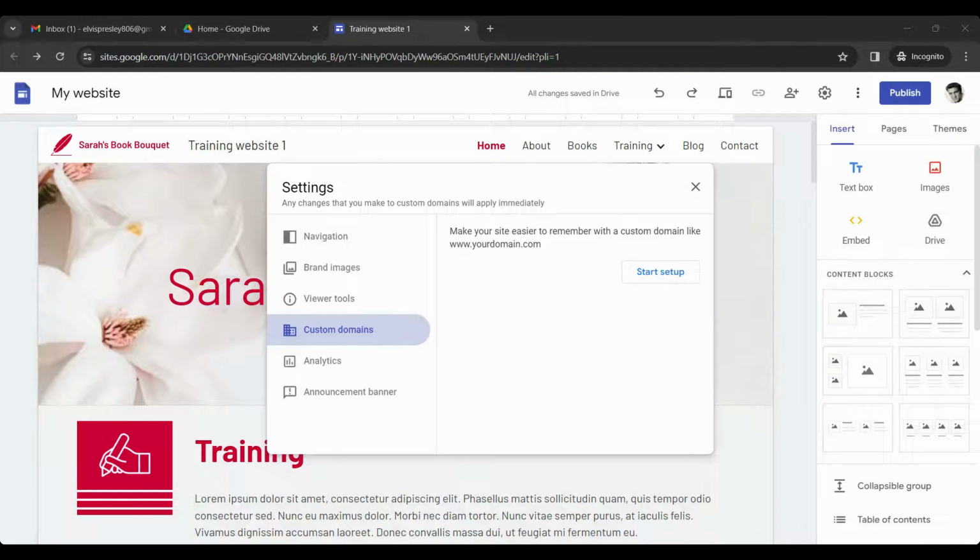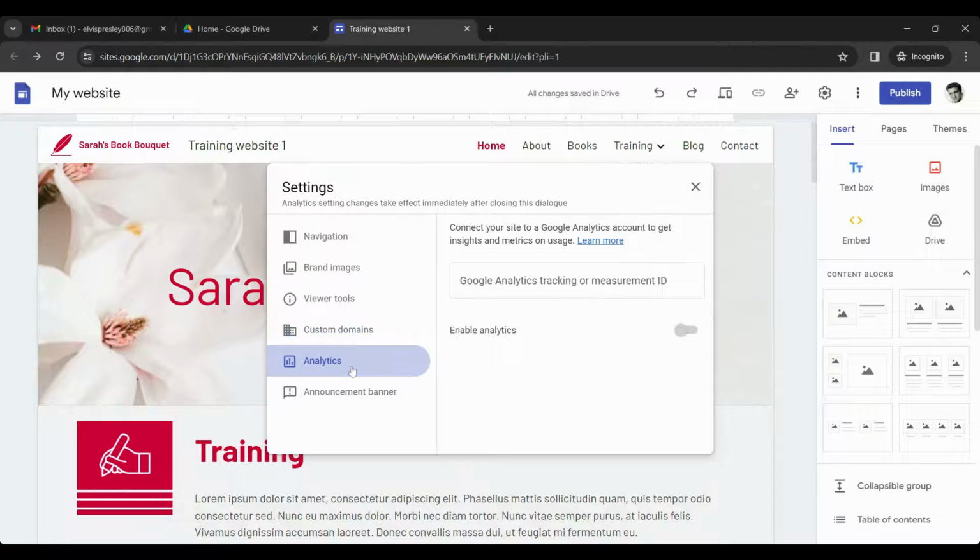Another option shown on the left-hand side is Analytics. This setting allows you to connect your site to a Google Analytics account. In doing so, you will gain a number of insights into the usage of your website, such as visitor numbers and page views. However, as this requires a separate Google Analytics account, it will not be covered in this video.